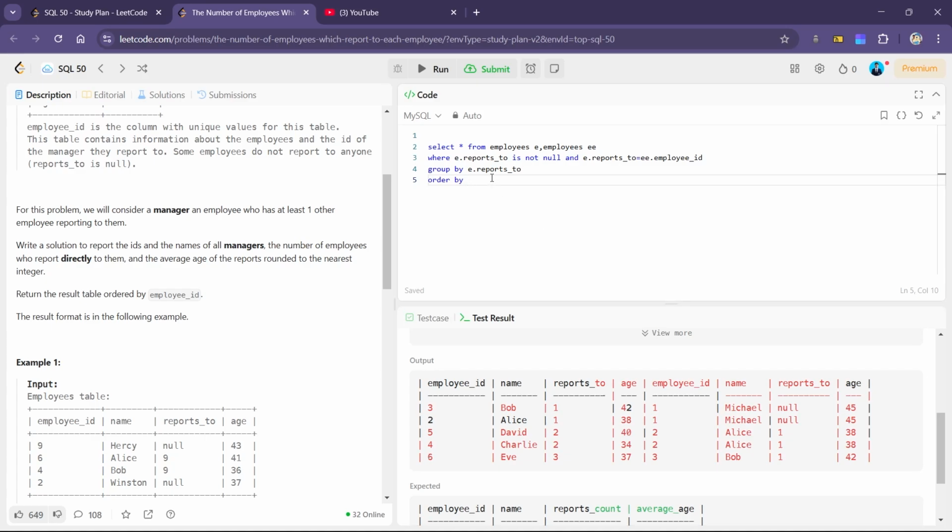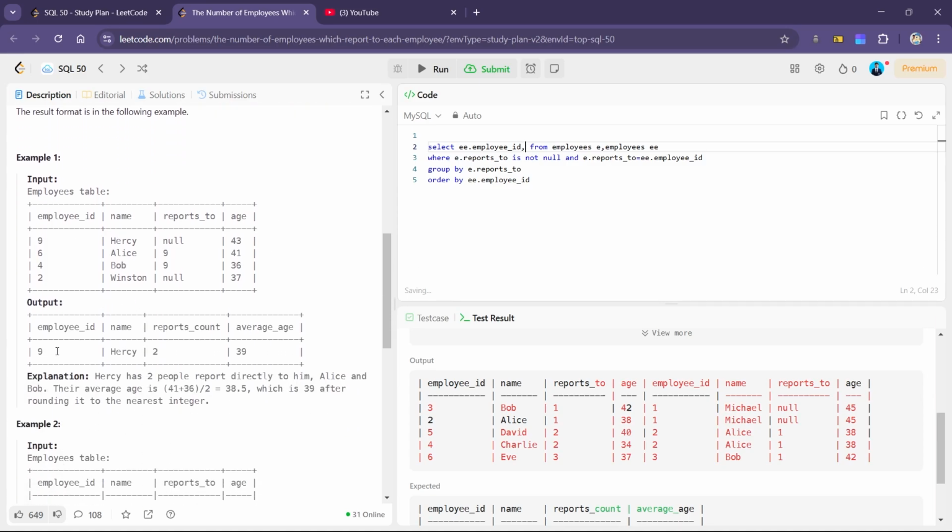So we have to order by what? e.employee_id, and we have to select this same one in the select statement. So we have to select employee ID and the name. Name exists in both tables. Which name do we want? We want the name of the manager, that is ee.name. Then the third requirement is report count. Report count is nothing but the count of entries in this group, as reports_count.